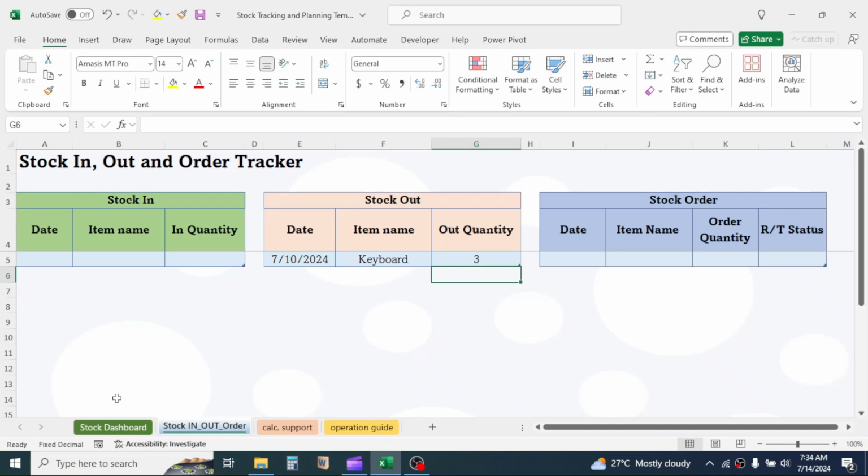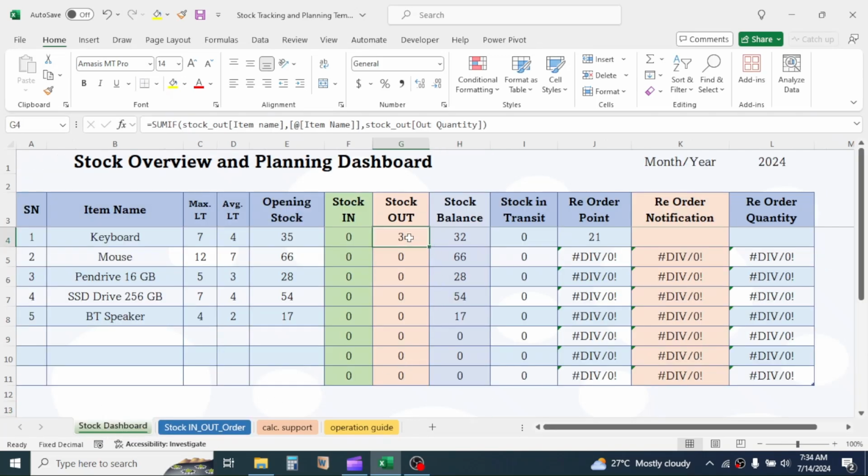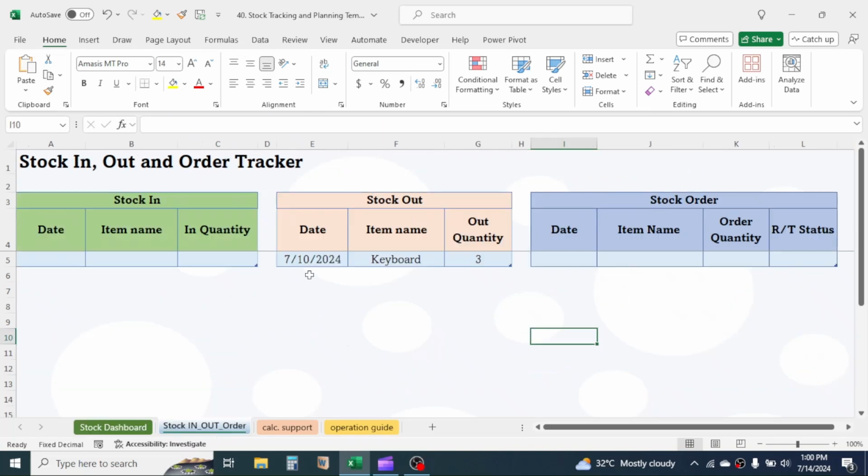Now, if you see in the dashboard, stock out, balance and reorder point for keyboard are calculated. Reorder point is the point of balance stock where you should place a purchase order. When the balance quantity is equal to or less than the reorder point, you should immediately place an order to your supplier to ensure uninterrupted supply in future. And, at the same time, minimize the chance of overstock. Let me add here more transactions.